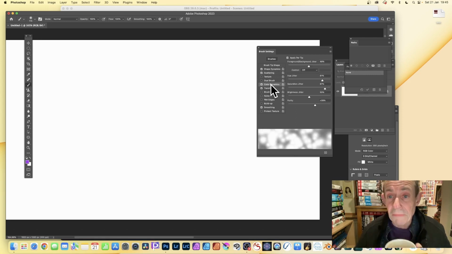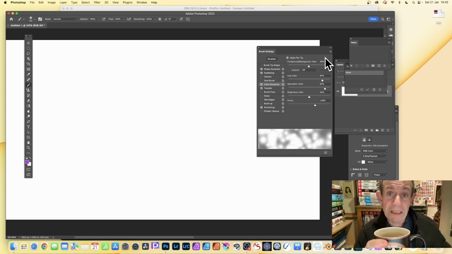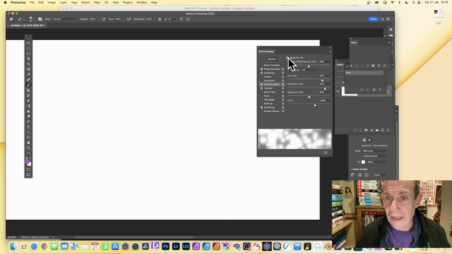Color dynamics, make certain apply per tip is on. That needs to be on, so it will create random colors. Otherwise, when it applies, it will just apply all in the same color. Though random once it's done it again and again and again, it's only applied in the same color for that one. If you don't have that on and you want random colors, also set this jitter 49, 50%, hue jitter up to 80%, whatever.